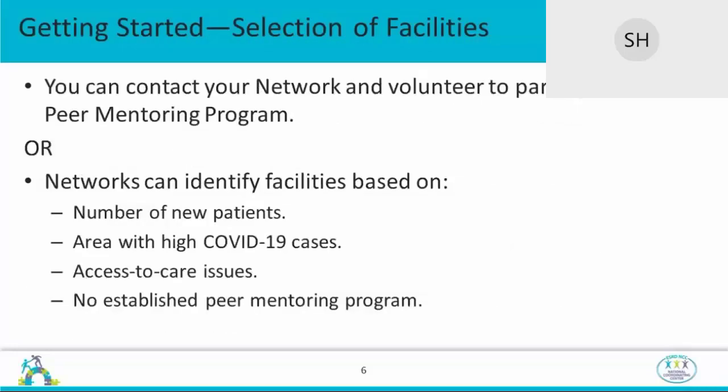So getting started. How will we get started on this? What is the process for selection of facilities? Well, if you're interested, you can contact your network and you can volunteer to participate in the peer mentoring program. Or the networks may be looking at identifying facilities based on a few criteria. If you have a high number of new patients in the facility, if it's an area with high COVID-19 cases, if the facilities are having access to care issues, or maybe the facility doesn't have any established peer mentoring program. They might be looking at those types of facilities to implement this at. Next slide.